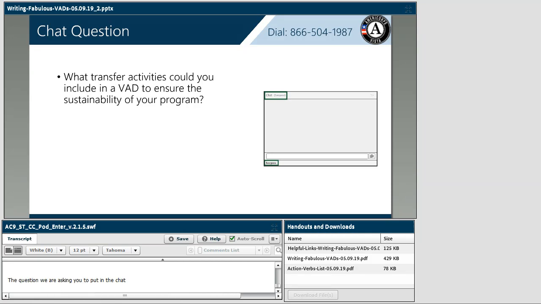And so the question that we're asking you to put in the chat: what transfer activities could you include in a VAD to ensure the sustainability of your program? What would be some transfer activities that you think you might want to include?